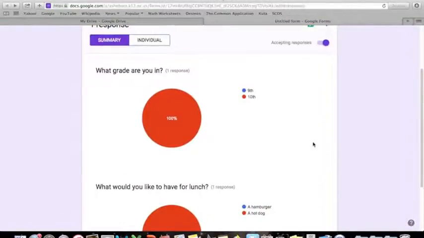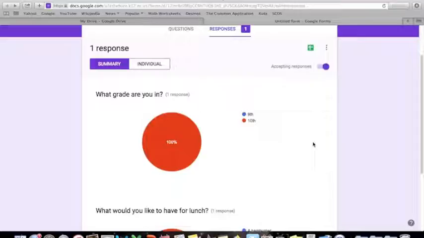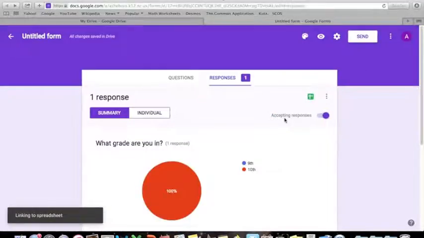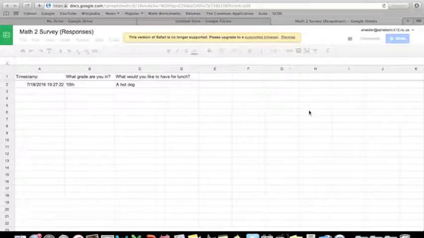Now, as soon as your first response is in, you have an option here, and that option is to create a spreadsheet. So that's what we're going to do. As soon as your first survey is in, we're going to do that. So create a spreadsheet, and I'm going to call it Math 2 Survey Responses, and we will click Create. Okay. It pulls the survey responses up in a spreadsheet.